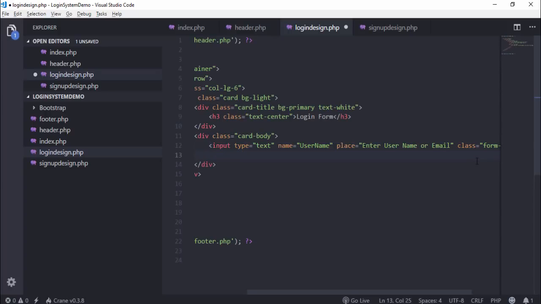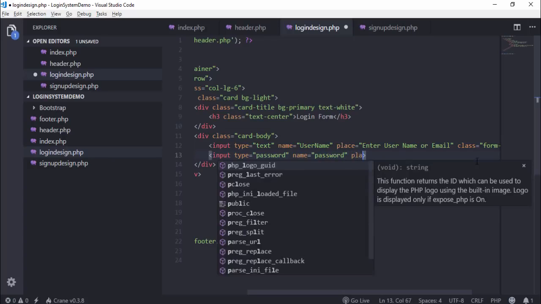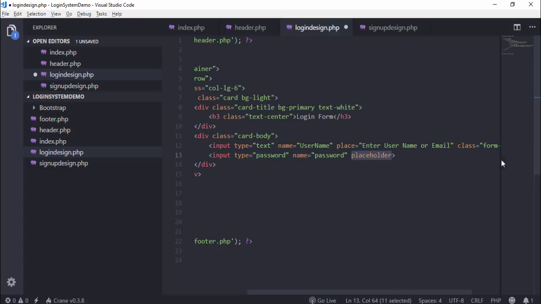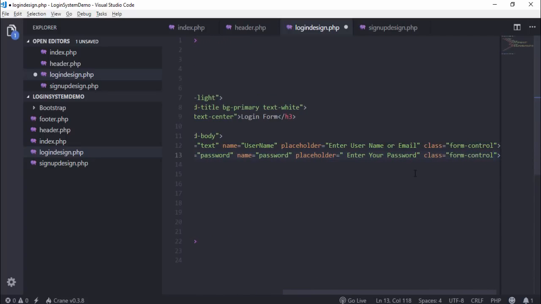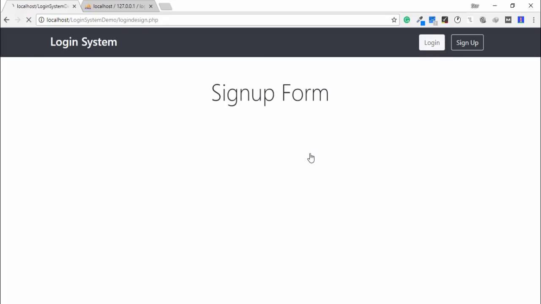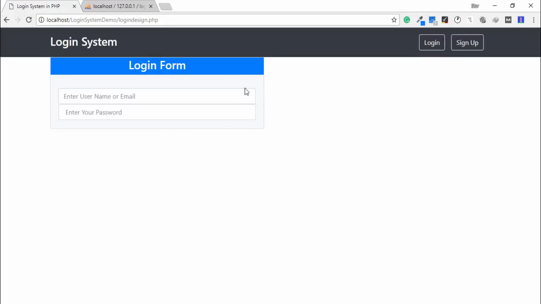Okay, input field type password, name password, and placeholder. Just a minute, copy the attribute, paste here. And I use placeholder "enter password", and I use class form control. Save the file, open the browser, and this is our login form.